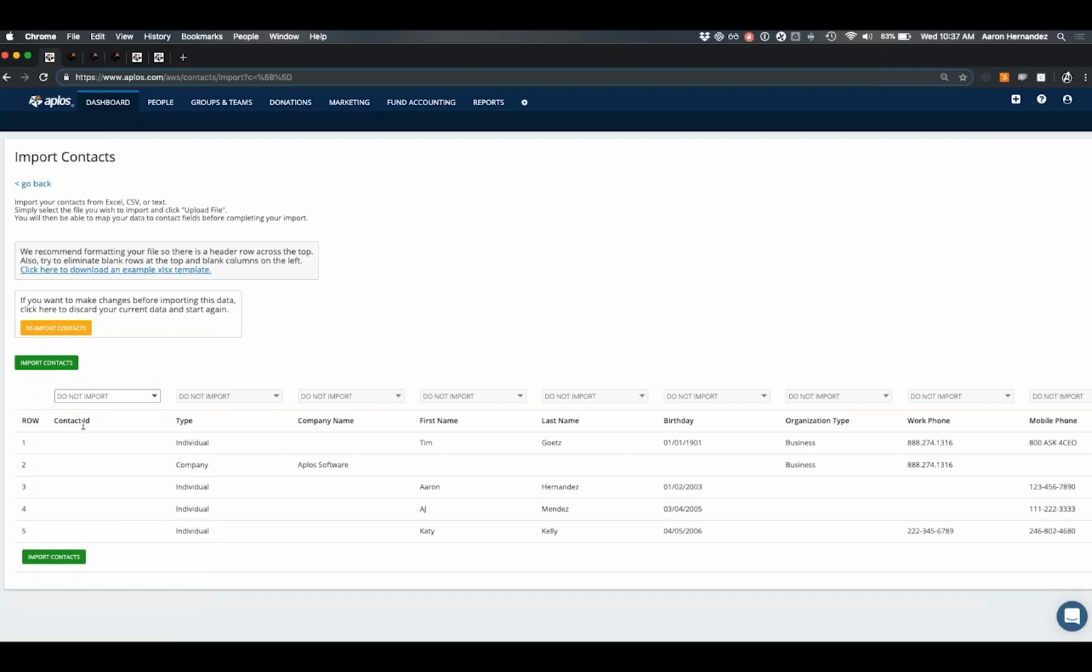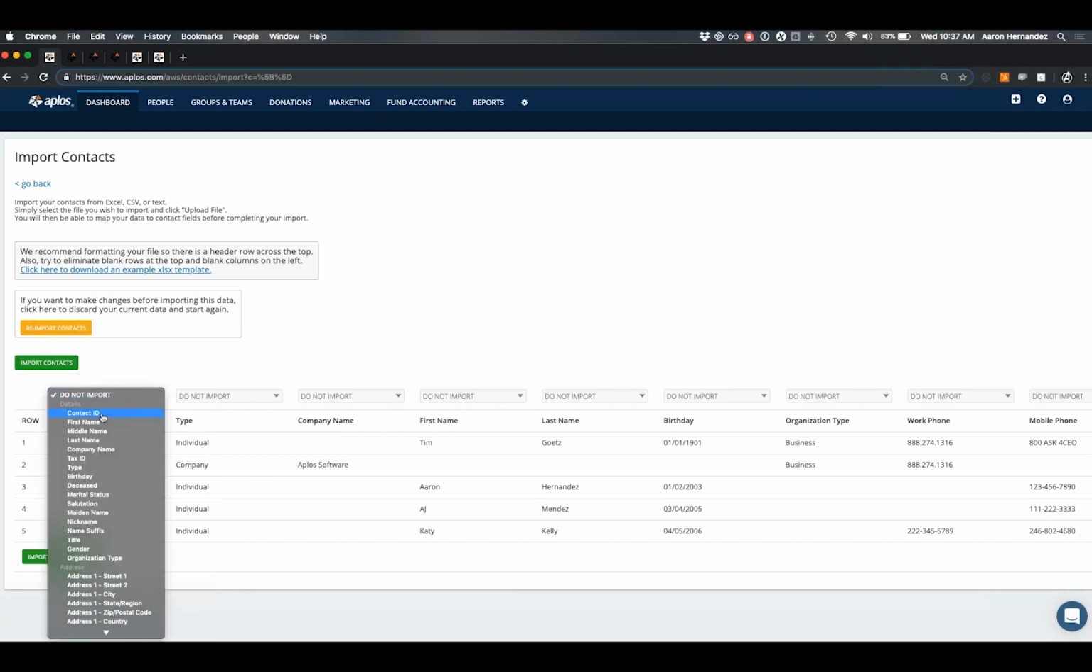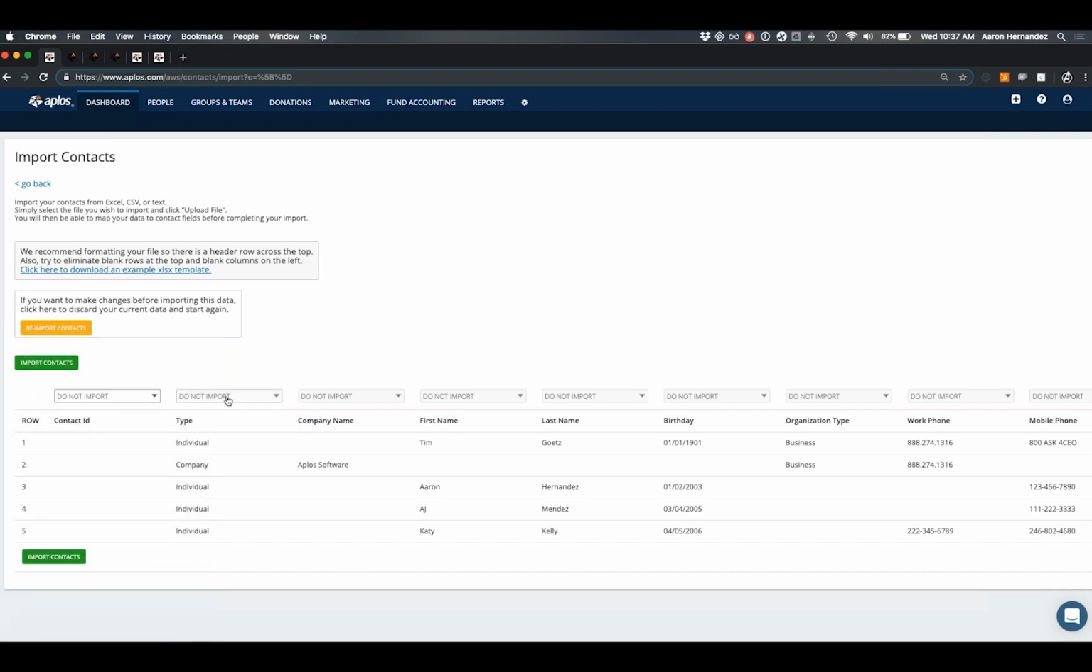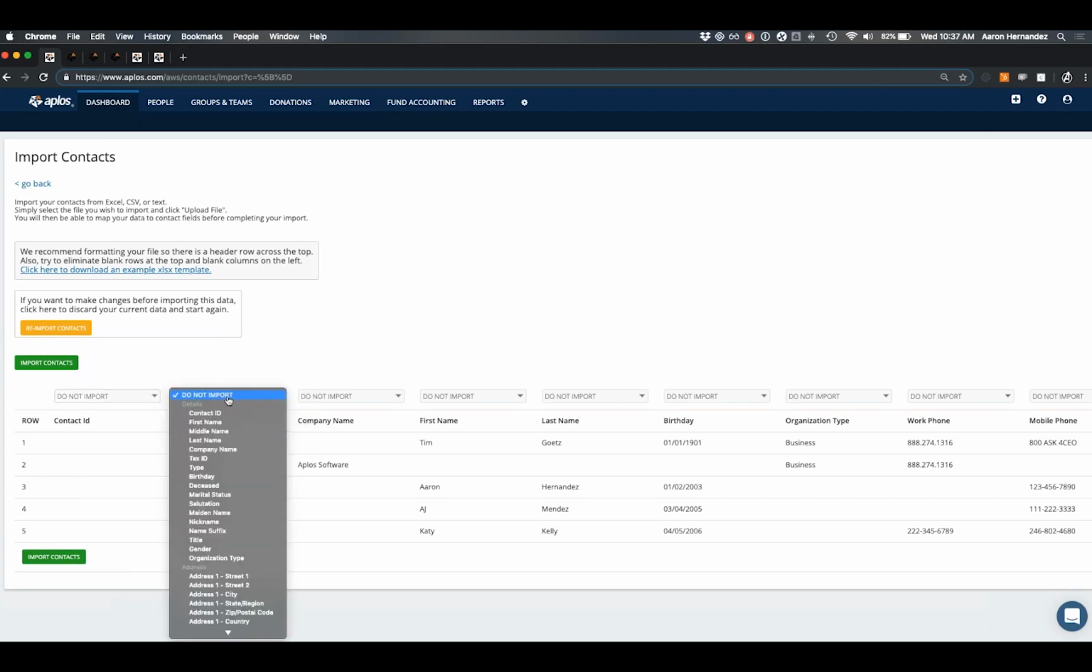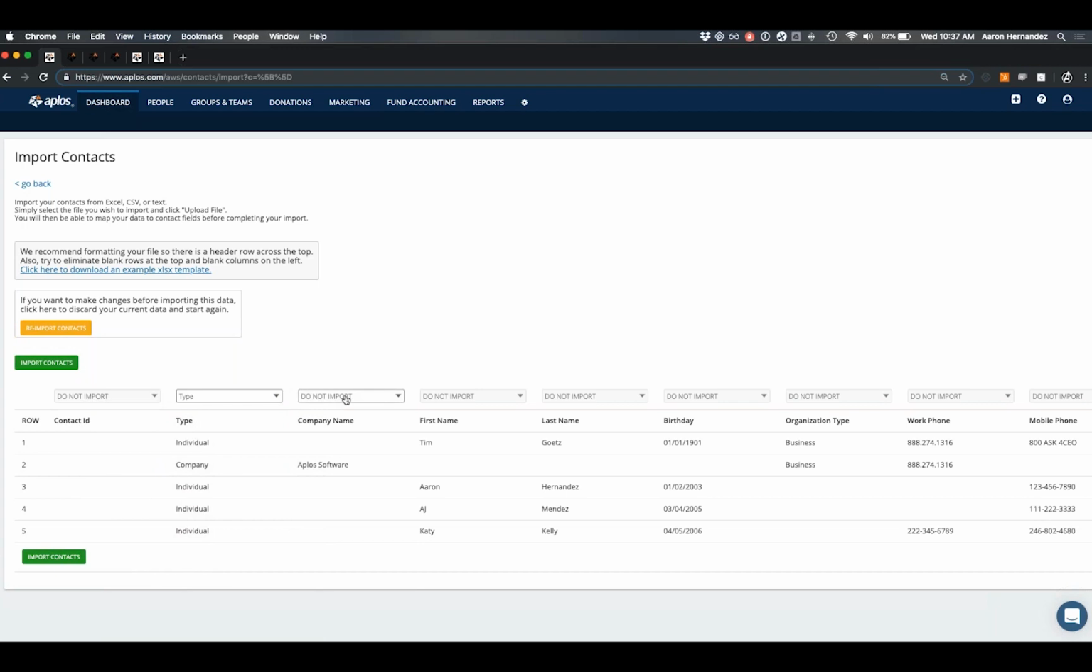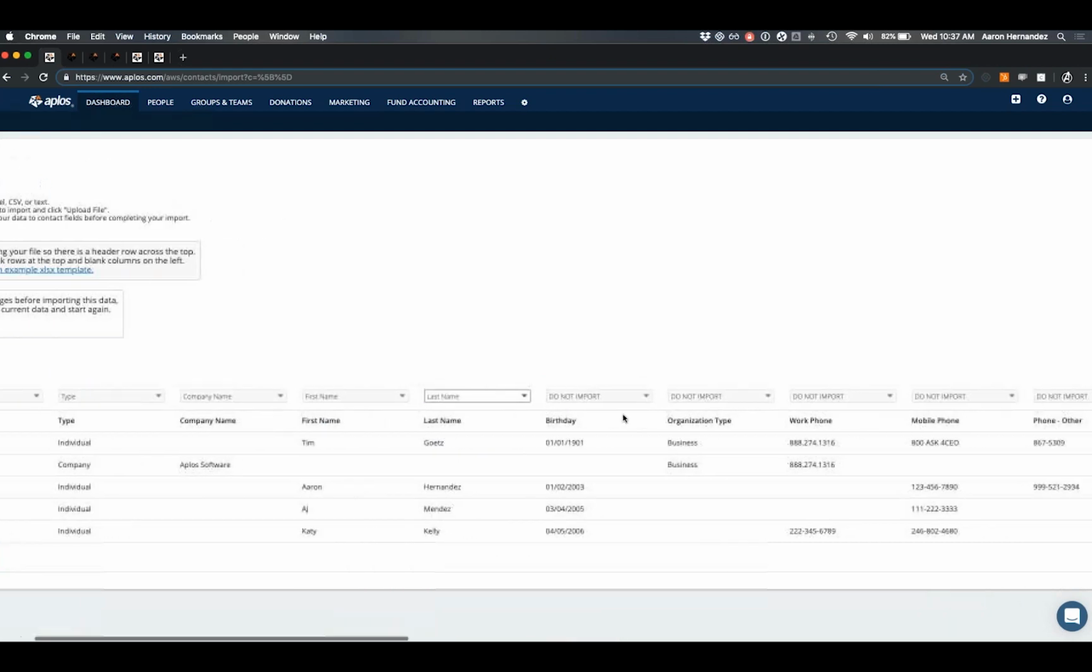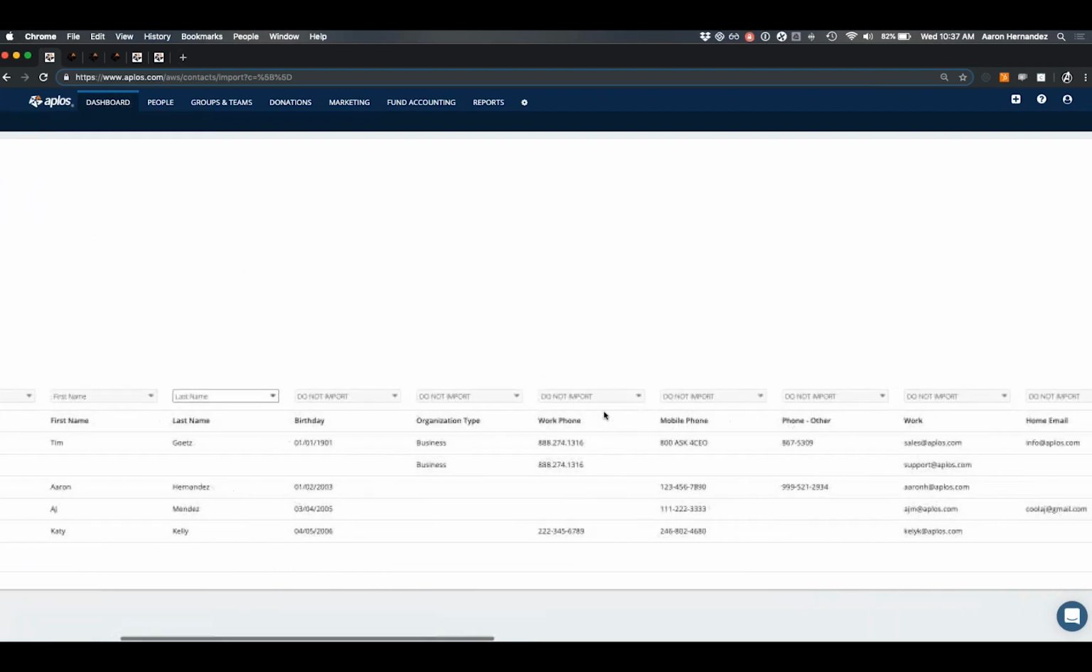So for example, this contact ID, if I had any information there, I could go ahead and select contact ID so I can map it to the appropriate area. Since I don't, I'm going to leave it set to do not import. But for the rest of this information, I'm going to want to fill it in. So type, we're going to go ahead and select type, company name matches with company name, first name with first name, last name with last name, so on and so forth. So you can map out all this data.